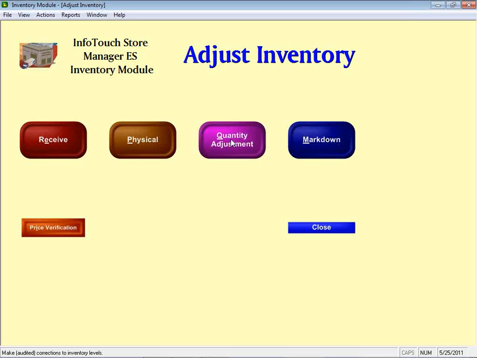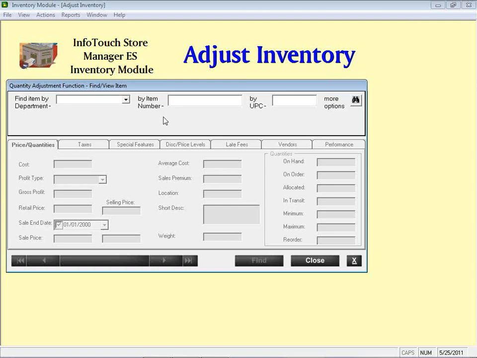So let's say I got a souvenir and it was broken. And so I need to get it out of my inventory, but I didn't sell it and I want to capture it. So let's find a souvenir here.